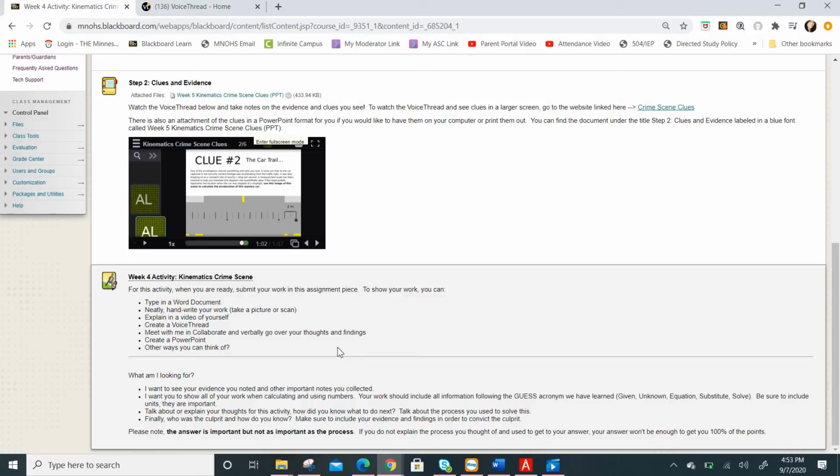So what I'm looking for is evidence and other notes that you collected. I want you to show all of your work when calculating and using numbers. And that should follow the GUESS acronym that you learned in the Week 4 worksheet. Make sure to talk about or explain your thoughts. How did you think of what to do next? Any processes that you might have used? And then finally, tell me who the culprit is and tell me how you know. You want to be sure to include the evidence in your findings when you are telling me who the culprit is and who did the crime.